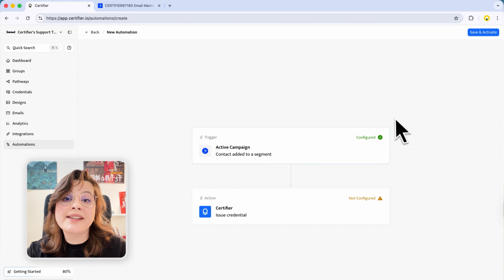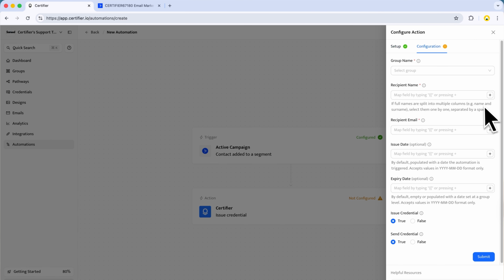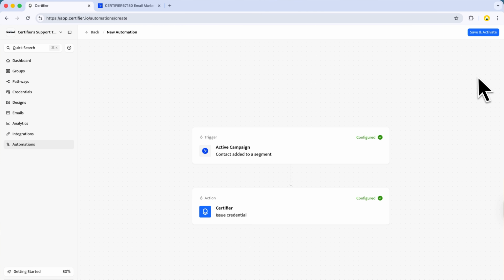Now we need to set up the Certifier action, which will be issue credential. Let's continue and select the group we created. Then map the fields. The only required ones are the recipient name and the recipient email, but you can also map other fields like issue date. So let's map these fields from ActiveCampaign. I will choose first name, space, and then last name. And then I will do the same for their email address. Now everything is set. Click Submit, and then save and activate.